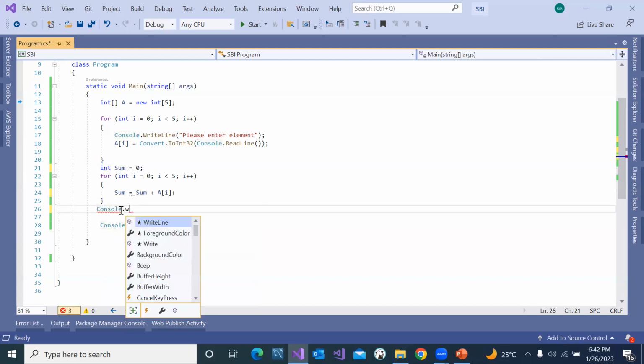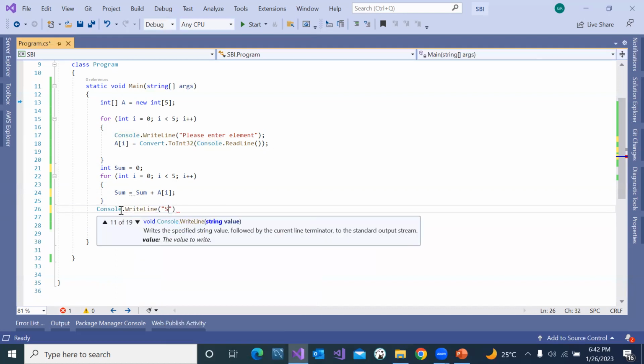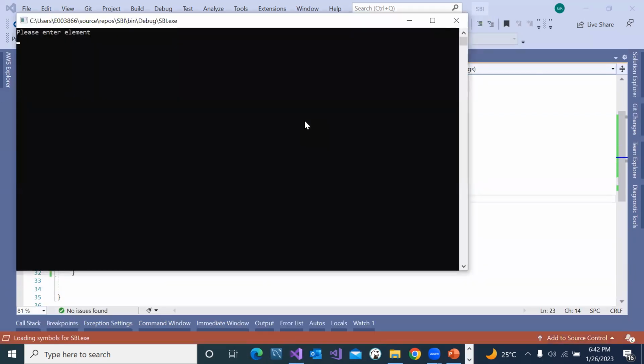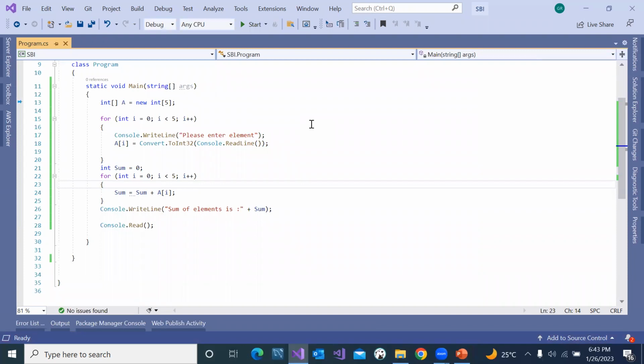Console.WriteLine, sum of elements is, where it is available, it is there in sum. 2, 4, 6, 8, 10. Sum of elements is 30. Any questions, guys? No questions, sir. Okay, right.